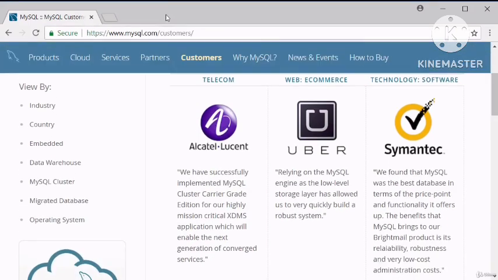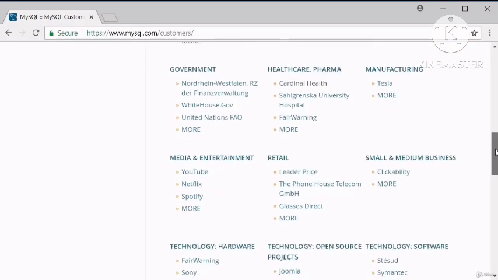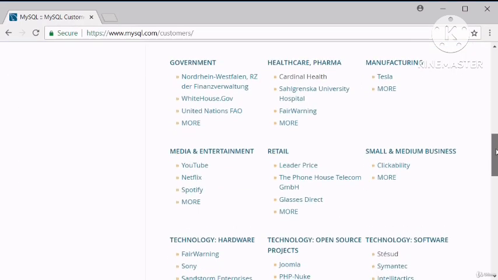So you've got the telecom sector, web e-commerce, and technology/software. So there are different aspects. You've got government, healthcare, manufacturing, media, and retail. Let's take a look at media and entertainment. You've got YouTube, Netflix, Spotify, and more. So there are some key heavy players here using MySQL as a database.